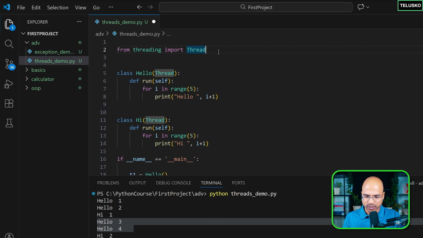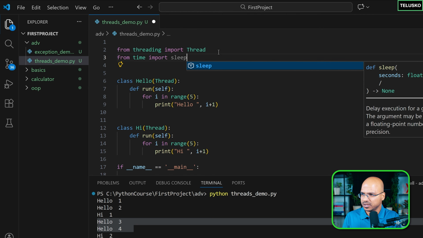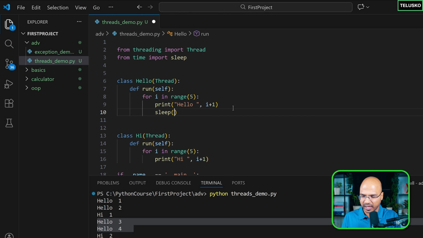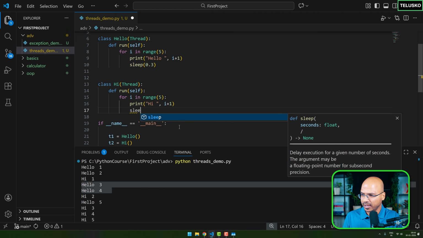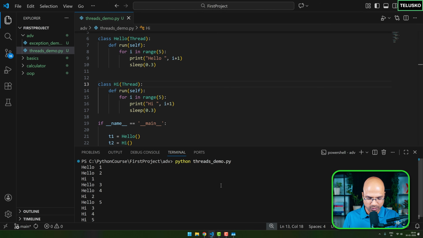And the way you can do that is by importing from time import sleep. This is what you can do. Every time this executes, I can ask it to sleep for some time, maybe 0.3 seconds. I'm just trying to do that, okay? It's not like the CPU will listen to me. Of course, the CPU will sleep for 0.3 seconds, but it will not guarantee the sequence which we want.